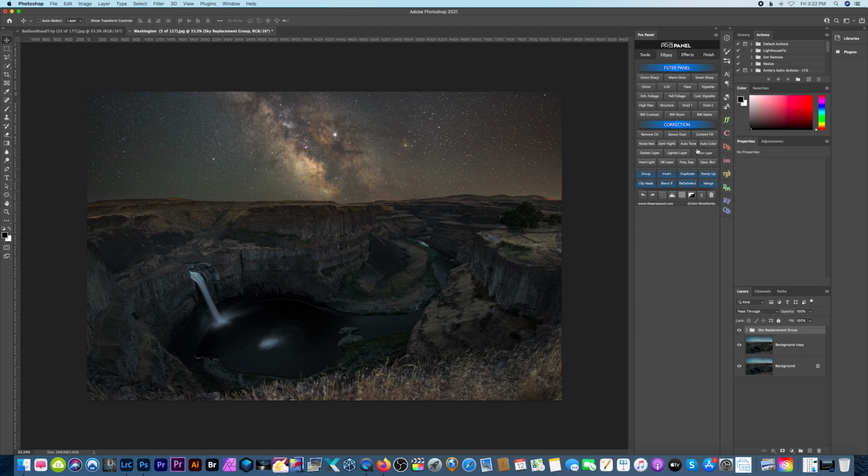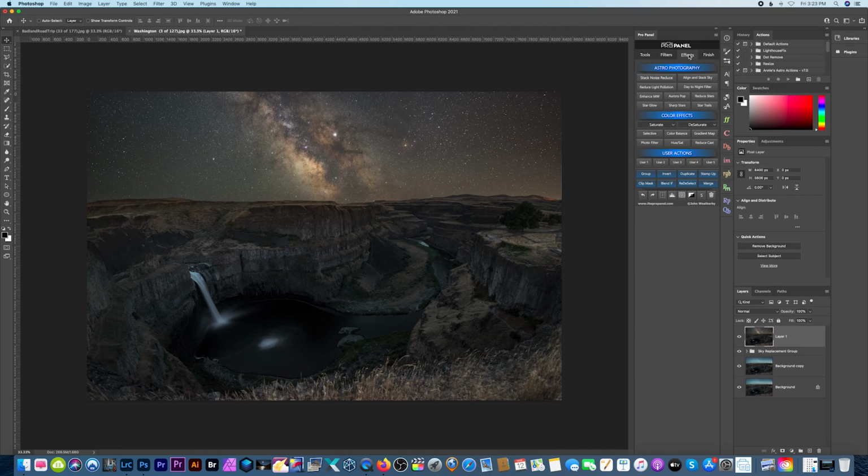And just stamp up my image so I can do some further adjustments if I want. So using a Pro panel, I'm going to go to Effects and hit the Shift key for core contrast. And this is going to add a little more contrast to the core of the Milky Way.